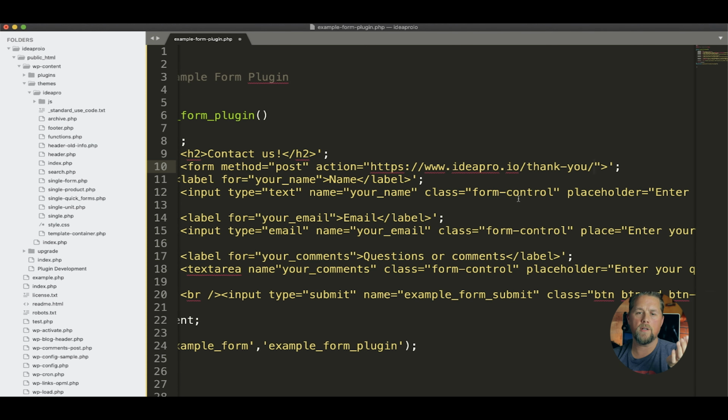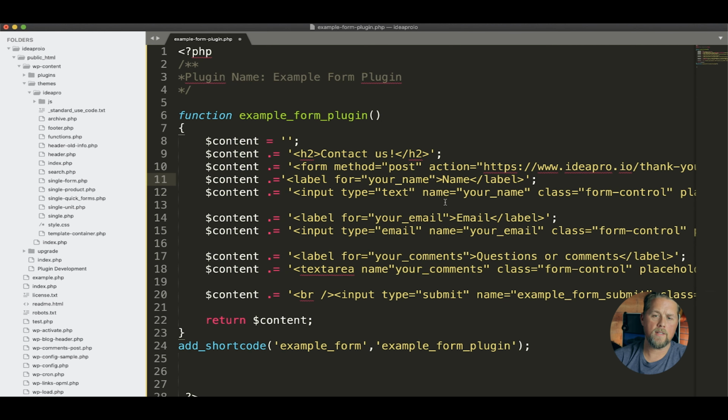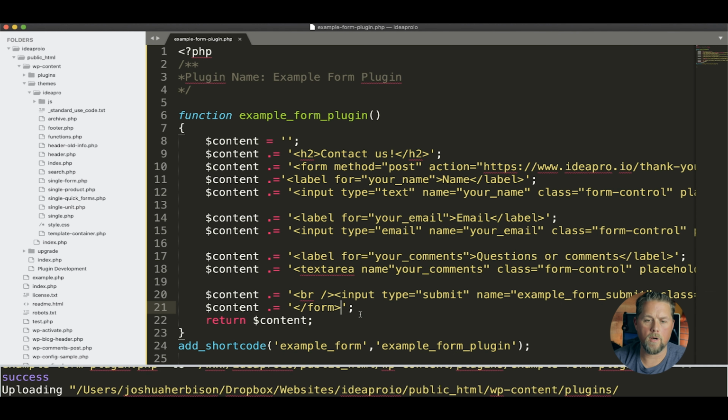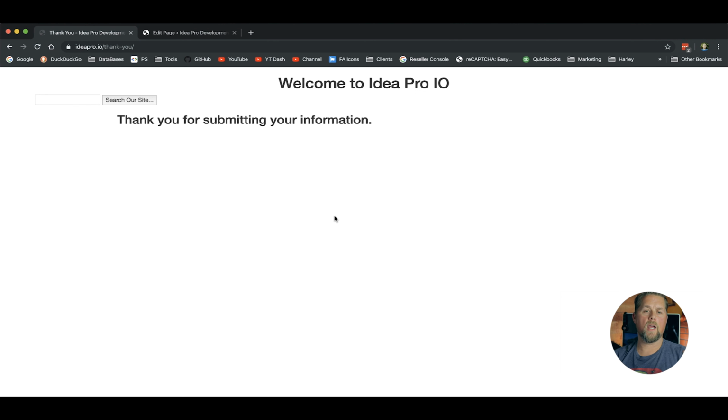Now, the best way to do it is to do site and then site URL, but I want to keep it as simple as possible. So we're going to do it like this. And now after we put in our closing form down here, we're going to close that form like that. All right. So now we've created a form, and if we go back here and refresh, it will submit to our thank you page and says, thank you for submitting your information.